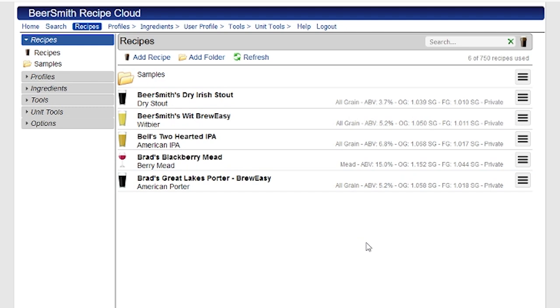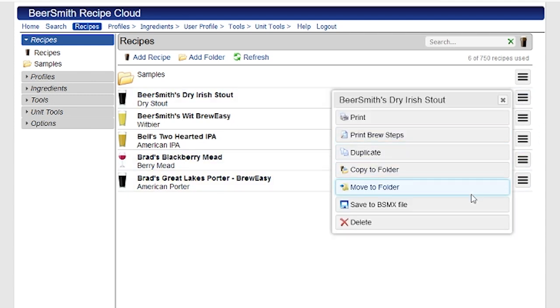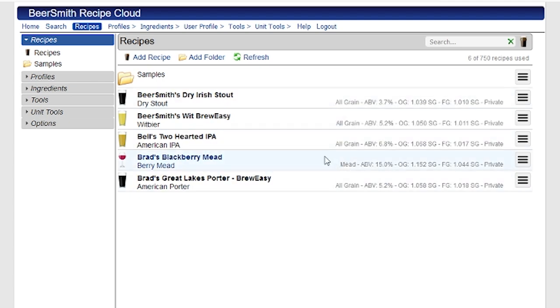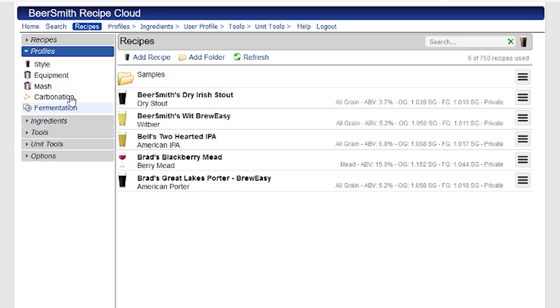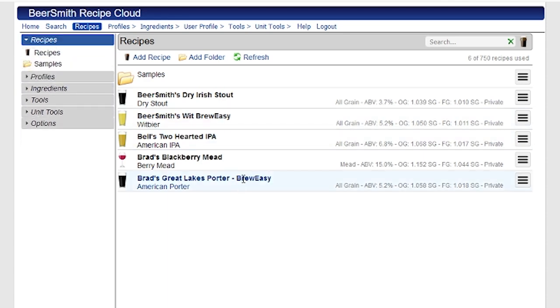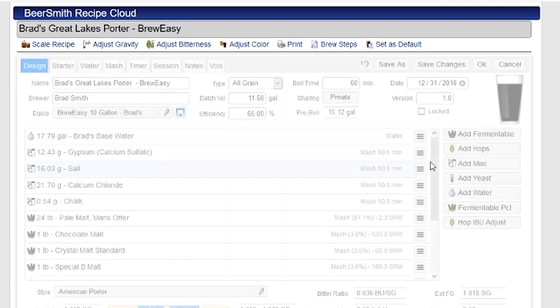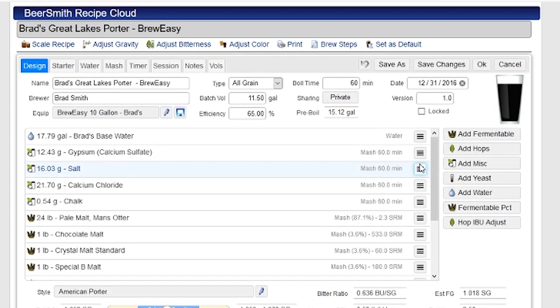So for example, here's my list of recipes. I can organize them into folders. I can copy them, move them, save them, delete them, print brew steps, print various things from here, and basically organize my recipes however I want. On the left side, I can access other features like profiles and ingredients and so on. However, I can click on any recipe to open it, and that brings up the recipe editor.